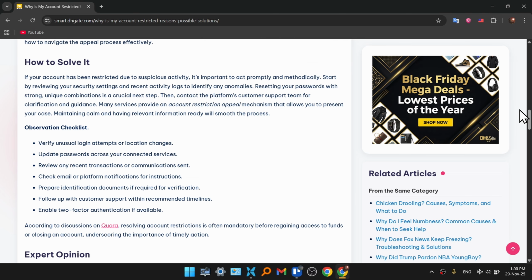If the restriction doesn't automatically lift, you can message support. You go to Help Center, choose Account Issue, then Account Restricted, upload screenshots, and explain the situation clearly. Support typically responds within 24 to 48 hours.